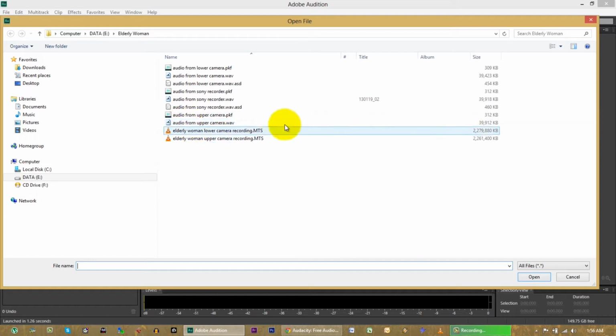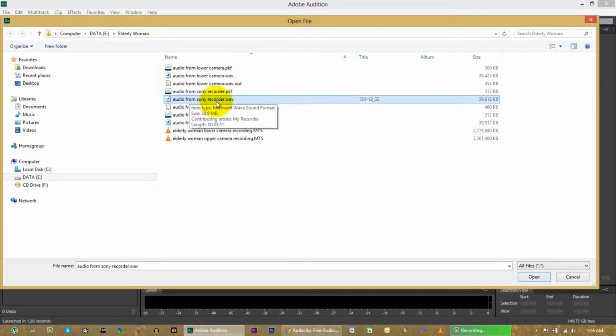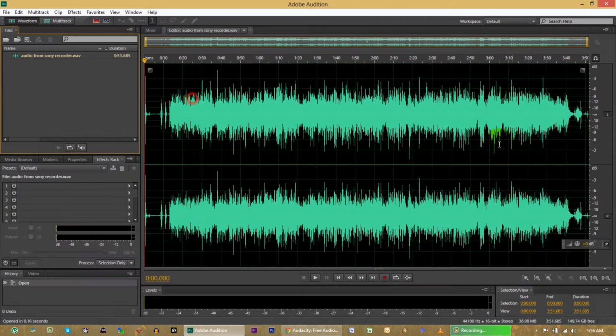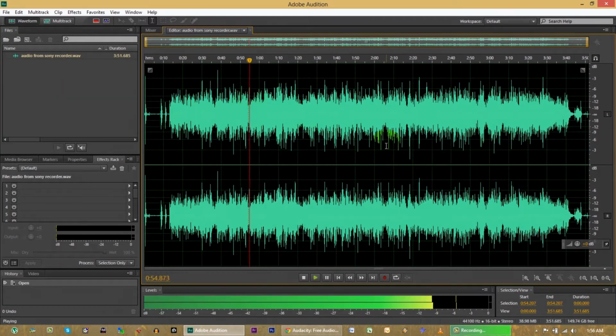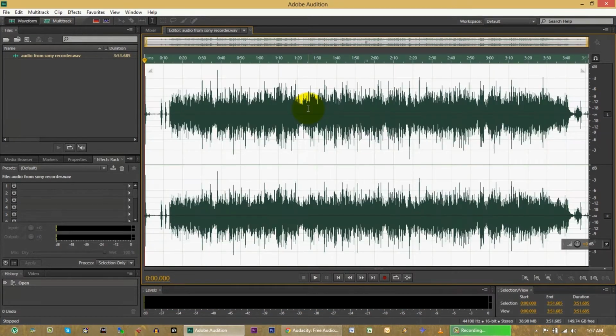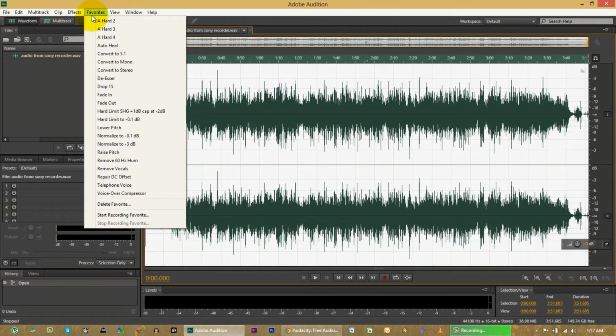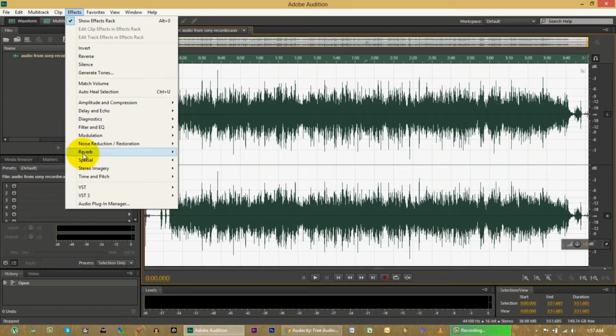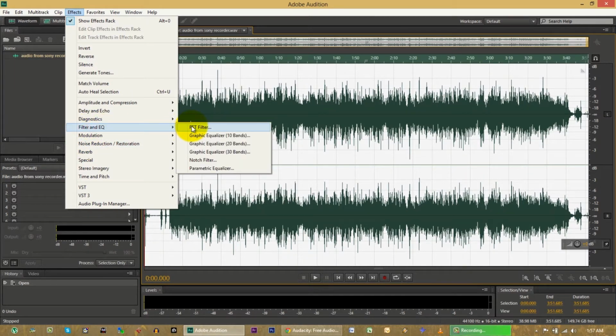Okay, so we've already determined that the cleanest recording that we have is actually from the Sony Wave Recorder. So let's open that. Okay, I'm going to highlight the entire file by hitting Control A, and I'm going to go into Effects, and then Filter and Equalization.